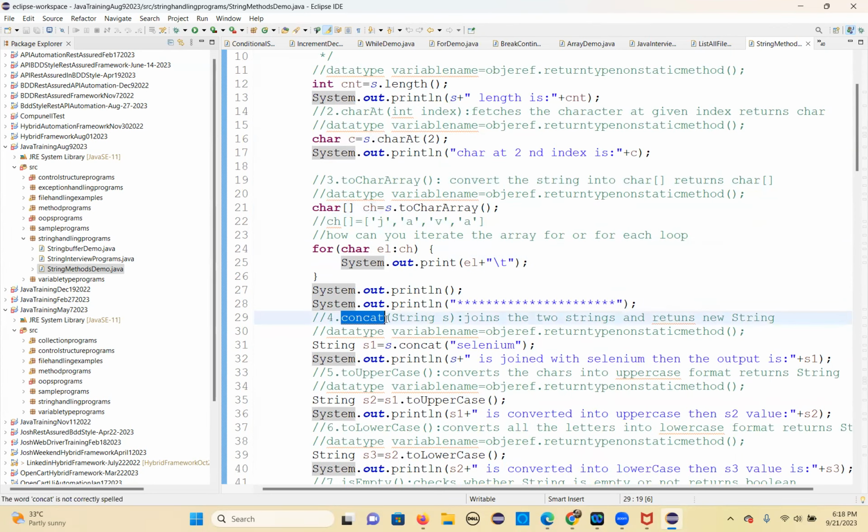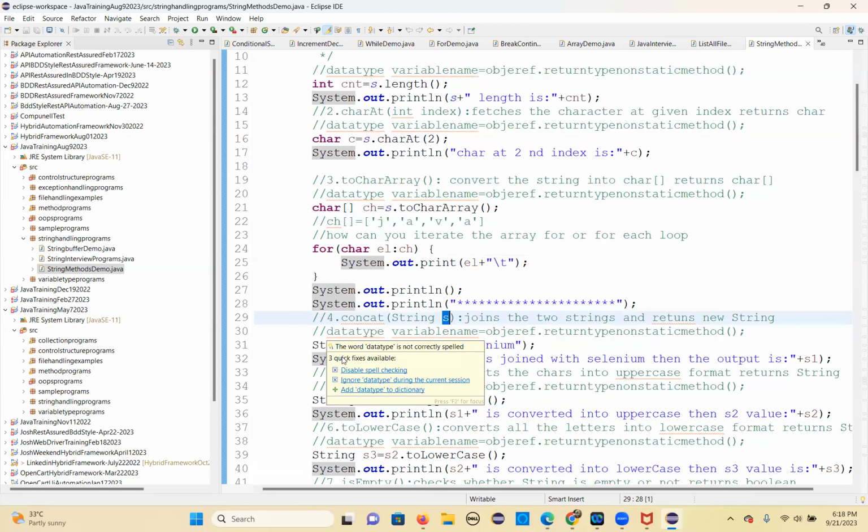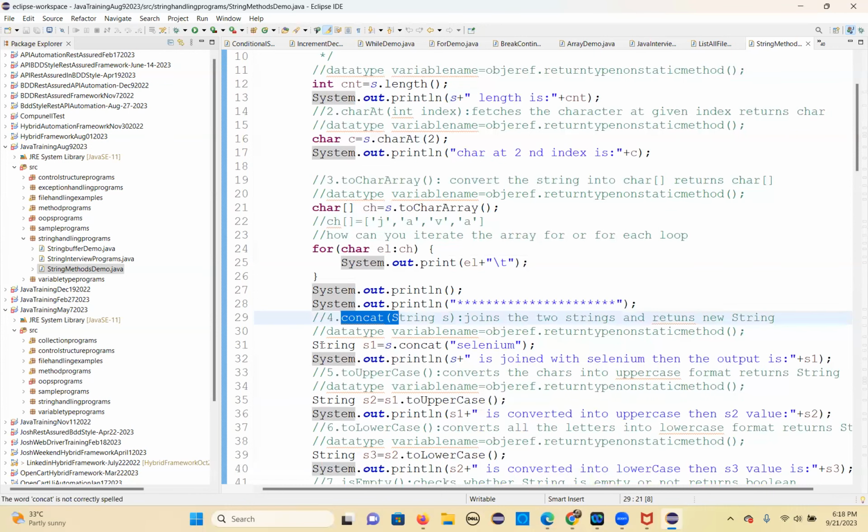Next, the concat method. The concat method basically joins the given string with another string. So two strings will be joined together and you will get a new string. The return type of this method is a string. So again, return type of the method, variable name equals s dot concat Selenium. See, s is one string. I'm concatenating it with another string. If you concatenate both, you will get a new string that you will store in the s1 object.